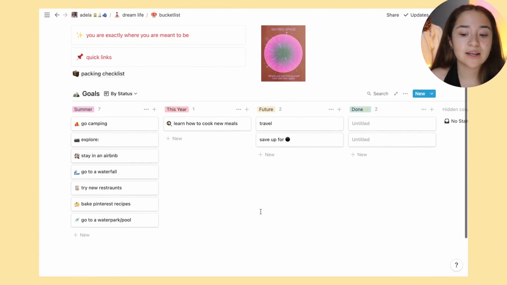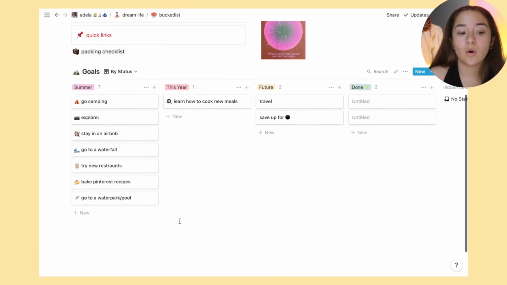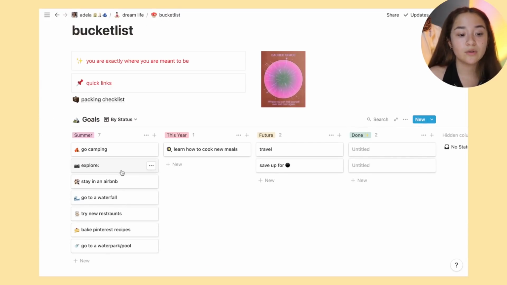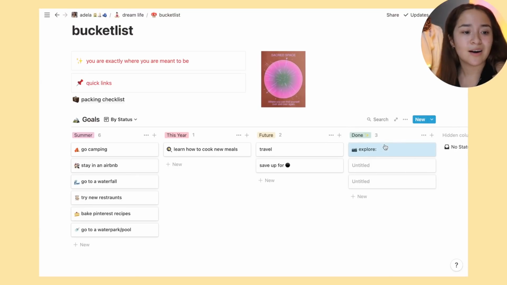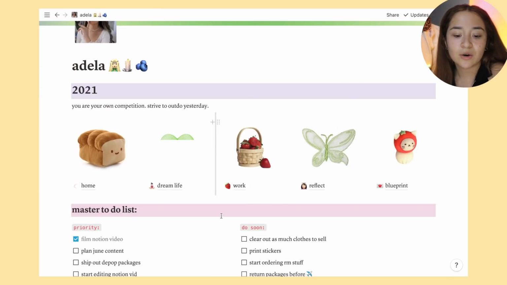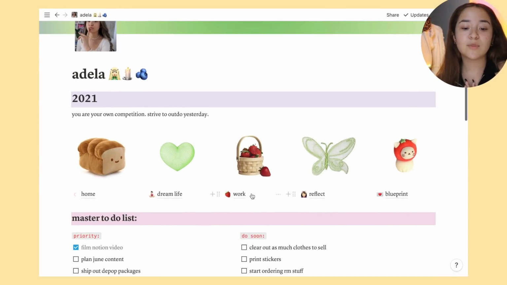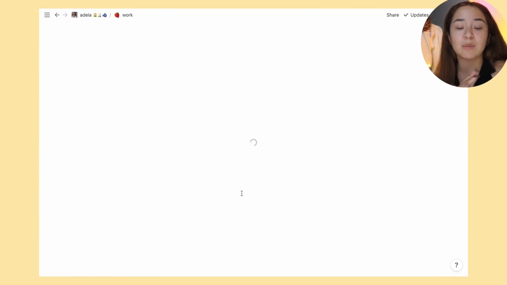What's really cool about these lists is that you can actually click on each goal that I set for myself and look at what I wrote. And then when I do finish that goal, I would just drag it into done. Yeah, we're gonna get out of here now. We're gonna go to our work page. This page contains the majority of my planning for YouTube, for all my content.